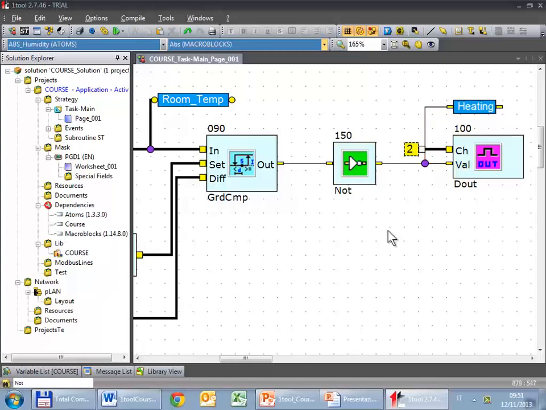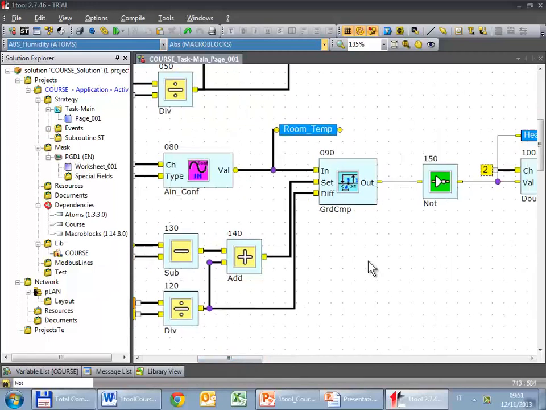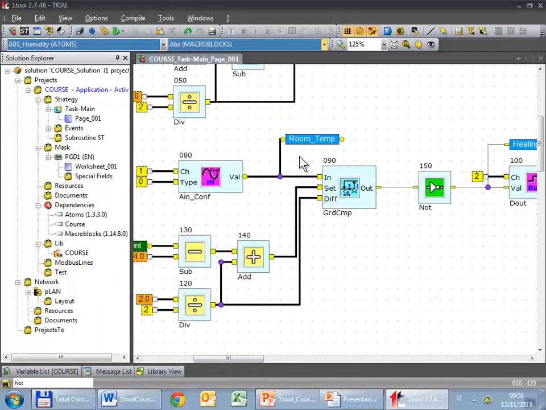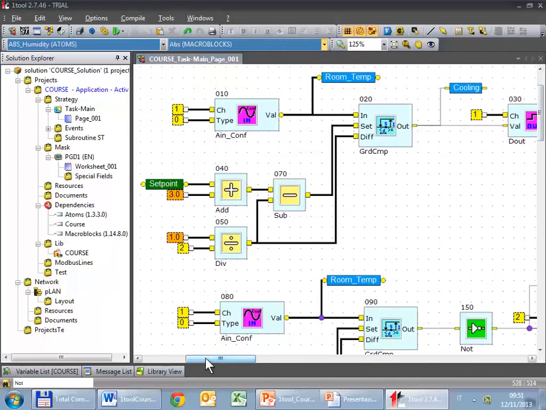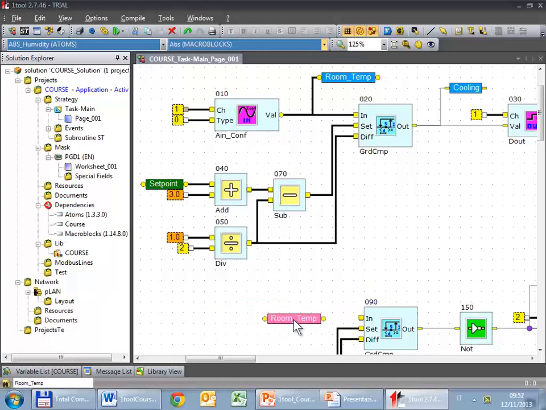Okay, that's all. Now we could test, but I prefer to improve the strategy a little here. In fact, you can see that now there are two blocks that do the same thing. Here we have the analog input conf block that reads the temperature from input 1 and writes the temperature in the room temp variable, and here the same. But why do this operation two times? So I can save this block and use the variable directly in this way.